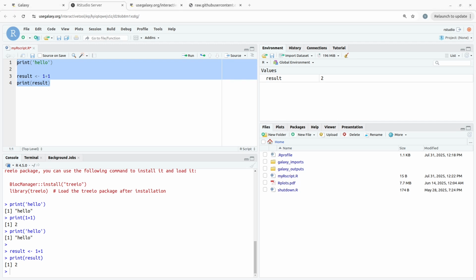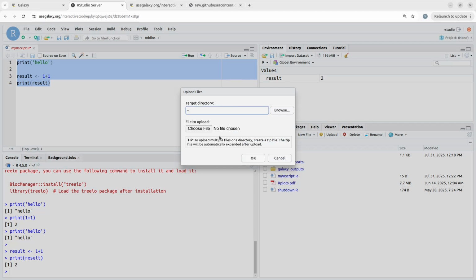So if you want to import files, there are two ways of doing it. In the process of opening RStudio, you can import the file there, or when you are already in RStudio like we have here, you can just come to upload. When you click on upload, you can choose the file that you want. This one allows you to import files from your local computer.